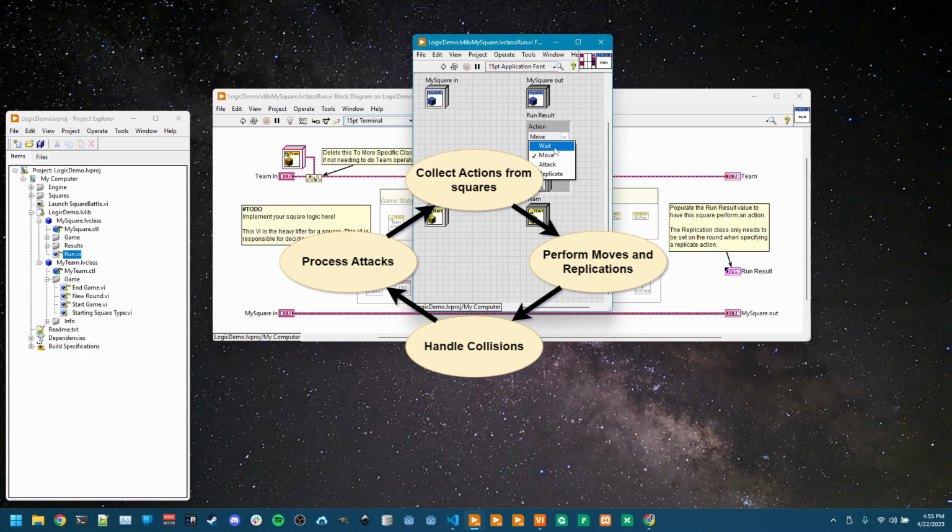Each round, game logic is run in the following order. First, each square that is able to perform an action has its run VI called to collect the run result value. Next, moves and replications are handled. Any squares that end up in the same position as other squares after moving and replicating are eliminated due to collisions. Lastly, attacks are processed and any square that is present in a location that was attacked is killed.